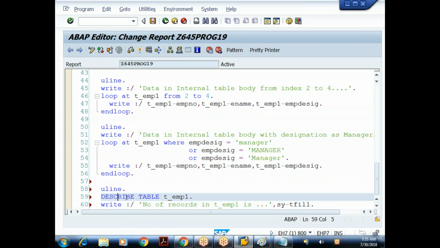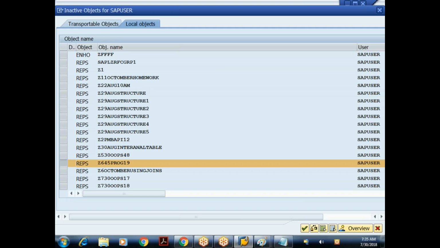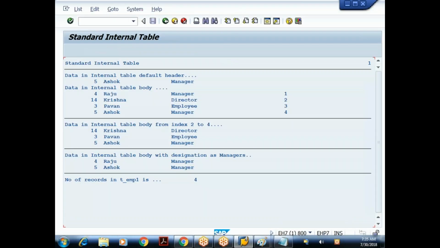I repeat, describe table. This statement will count the number of records in the internal table and stores a count value in a system field called sy-tfill. So use the right statement to display that value. First we use describe and then immediately after that you have to use sy-tfill. Let me check what is the count I'll get. Yes, number of records in T underscore emp1 is 4. Overall, 4 records are there. So I got the data.